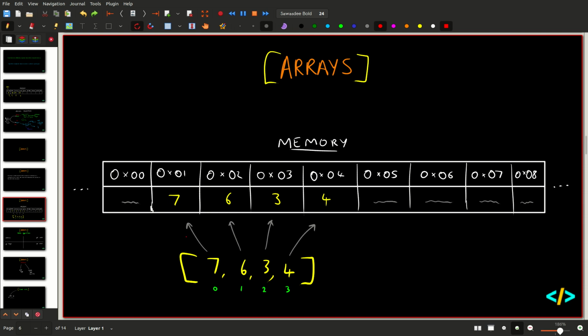And not only that, but each element in an array also has a unique index. Often programming languages will use zero indexing. If you don't, there's something wrong with you. So this first element has an index of 0, and then the next element has an index of 1, and then the next element has an index of 2, and then 3.